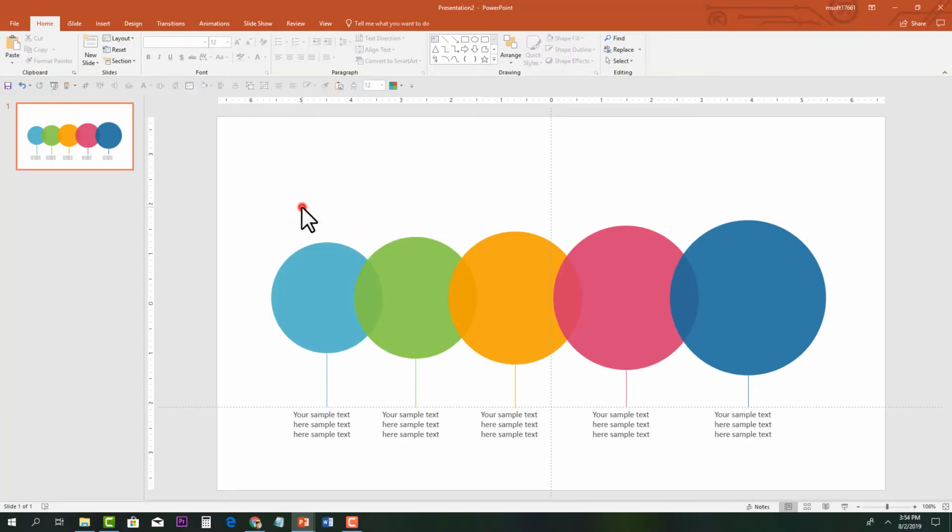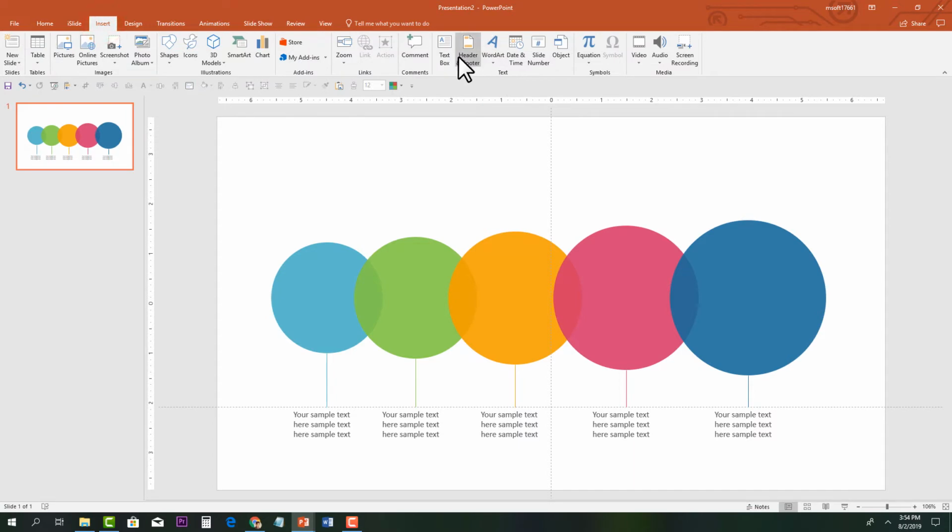I'm adding the title. Go to insert, then select text box.